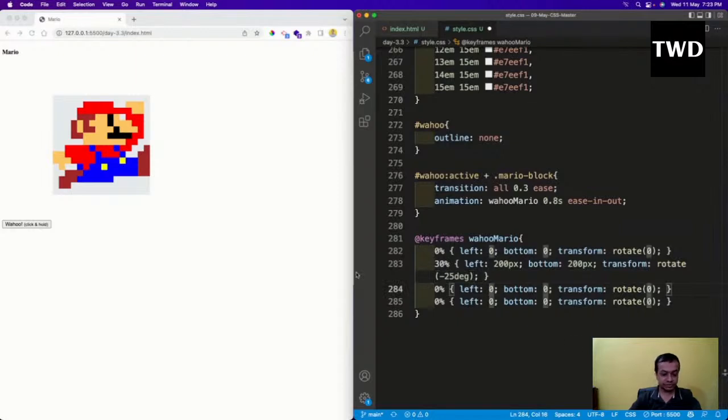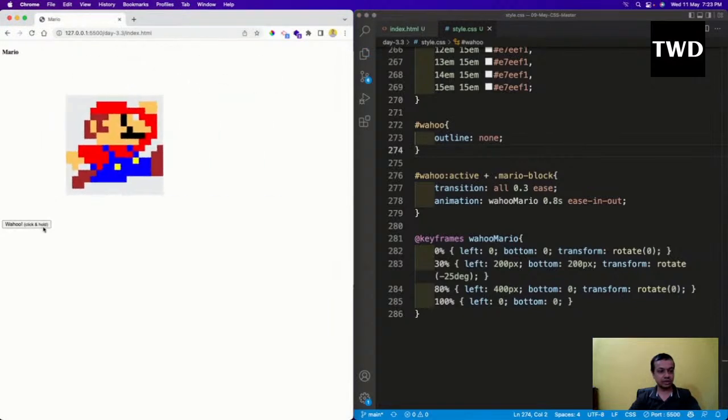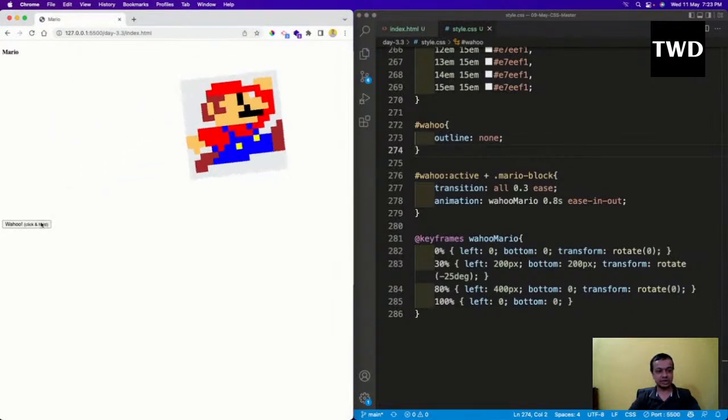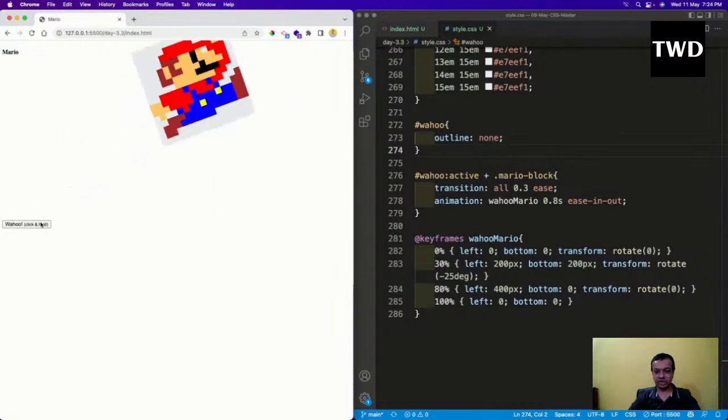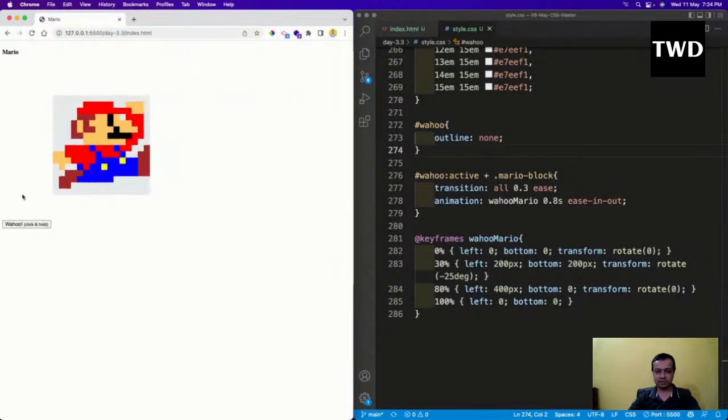Left will be 400 pixel, bottom is 0, and transform is rotate 0, and the last, okay, 30, 80, and this is 100, and left is 0 and bottom is 0. Only these two are required. So I'll do this and save it. Now I will click and hold, and when I click, it will go away. So click and hold, this is how it will work.